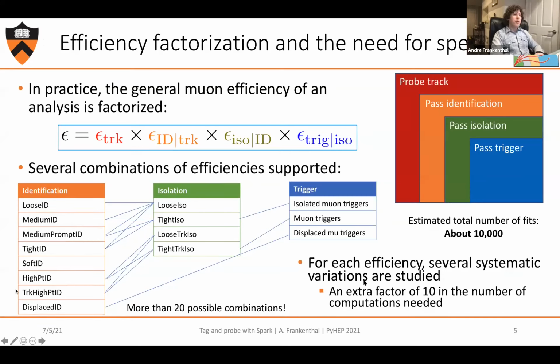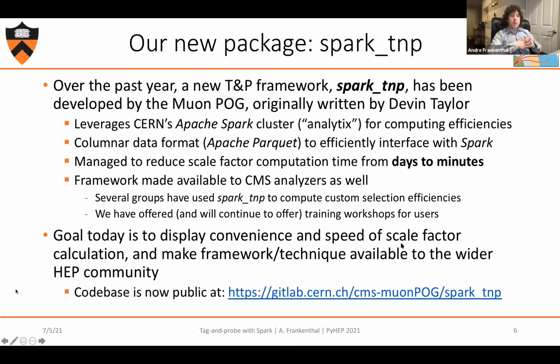And then for each of these combinations, of course, you don't want to only measure the scale factor, you also want to measure the uncertainty on that. And for that, a lot of systematic variations are required, on the number of bins, on the binning width, and so on. And in the end, it turns out that we need about, this is just a rough estimate, about 10,000 fits to get all of the efficiencies. So that's a lot of computation. So that's why we need really fast software.